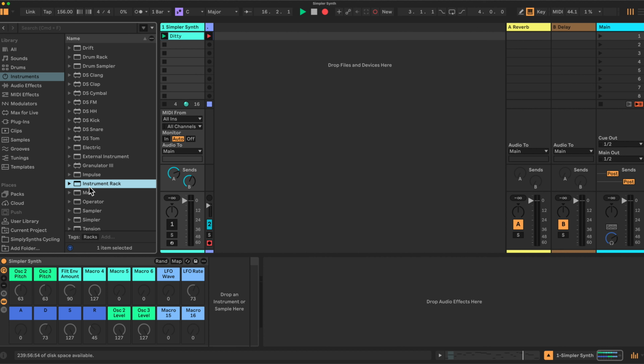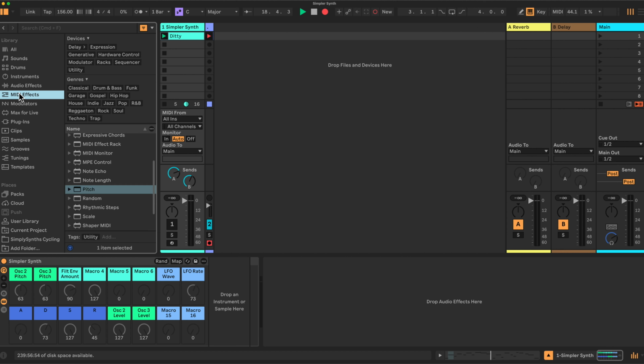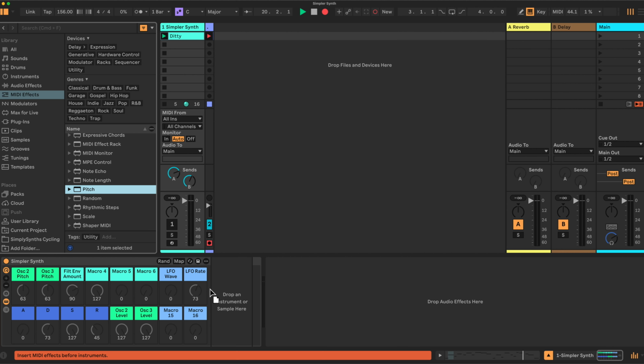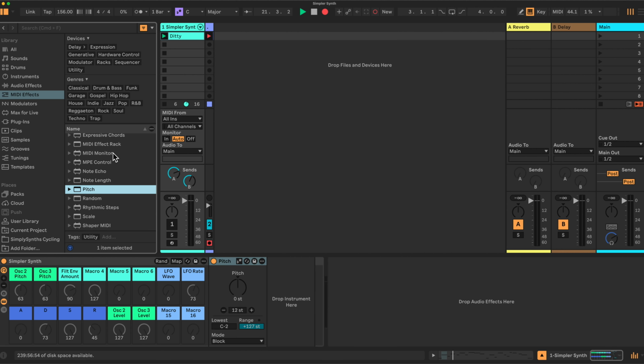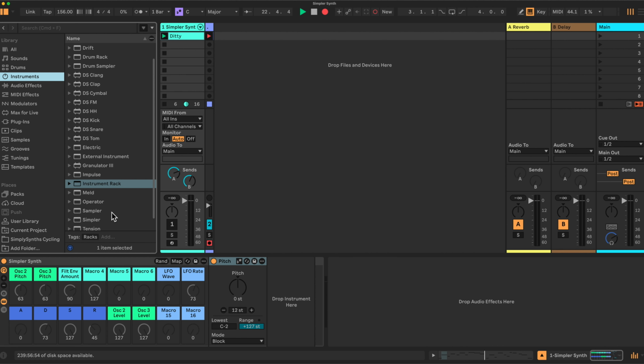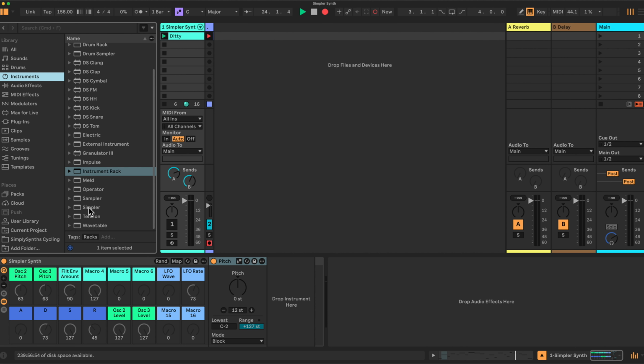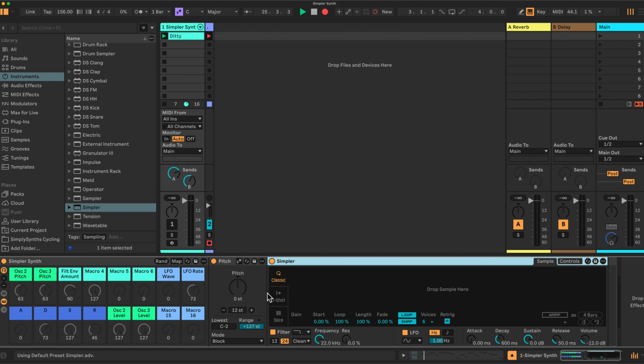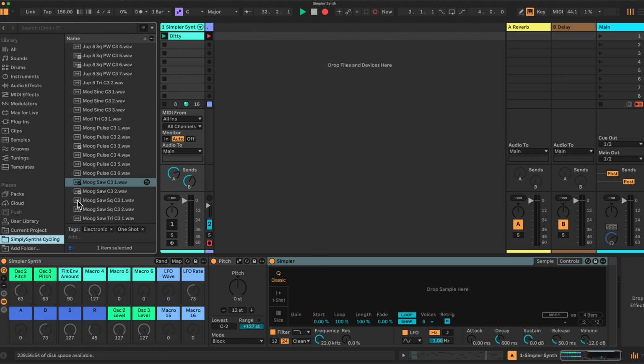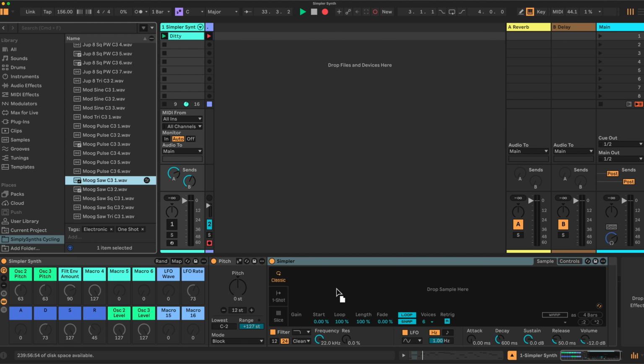We will need then to begin, if we go into our MIDI effects, we'll need the pitch here, so we'll drop that in. And then back to the instruments and our instance of simpler. We'll put those 2 in there. What we'll do now is very quickly set up simpler and map it. We have to actually drop a wave in here. So I'll just go to my selection here. Let's get this one here. Drop that one in.